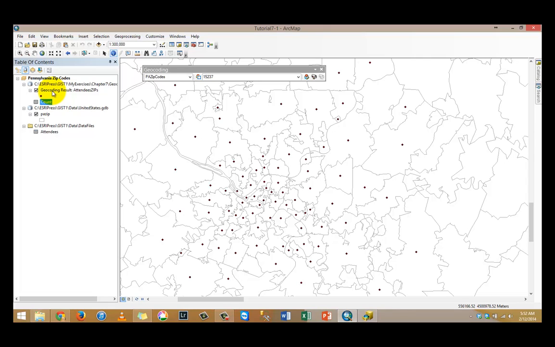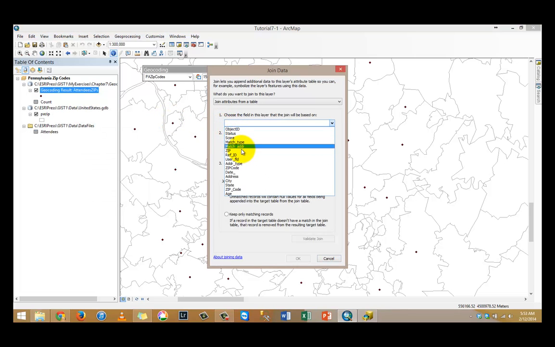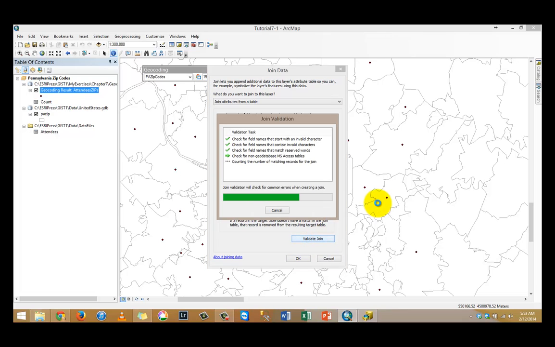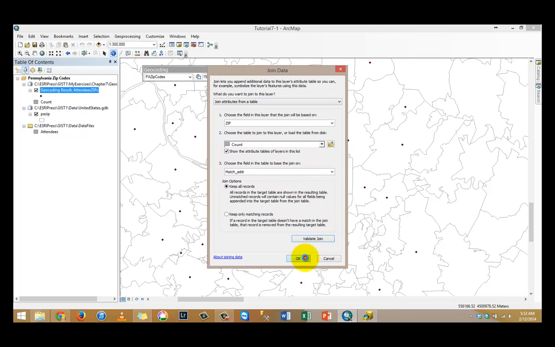It says why don't you join the attribute table to get attendee zip. It is asking us to join to the geocoding result again, so I'm going to right click and click on join. So we are joining this summary table back to the geocoded zip codes, or the point file. I'm going to click on join, select zip, and select the count table, and yes, matching addresses where I have the zip code. I'm going to click on validate join. So 1265 records have been matched. Excellent. I'm going to click on OK.